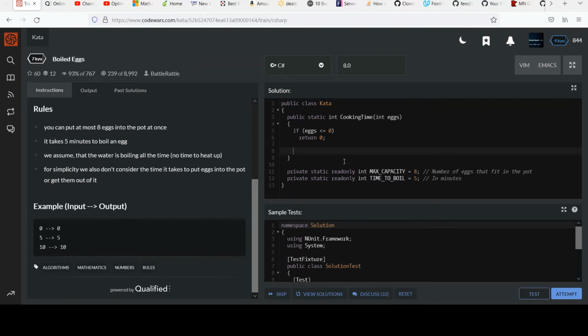So let's do that. To get that, let's take eggs divided by the max capacity. And now think of this. This is integer division. So we know that when we divide integers, by default, it's going to truncate. So if it comes out to be 4.5, it's just going to return the number 4. If it's 4.9999, it's just going to return 4. It's just going to drop that whole fractional part.